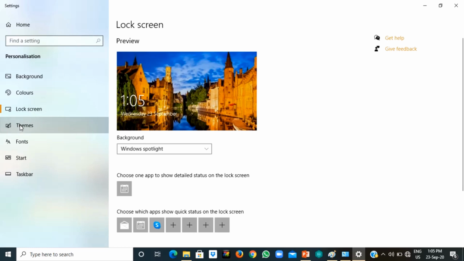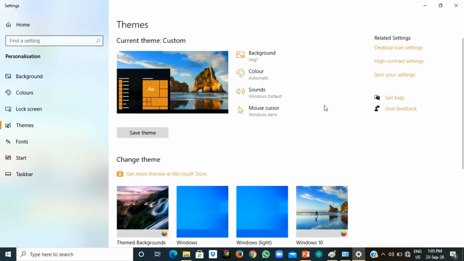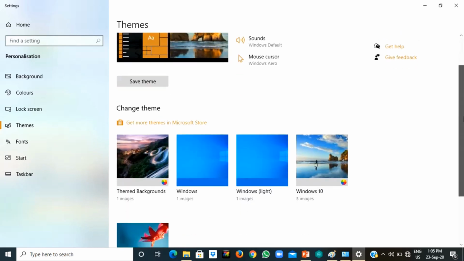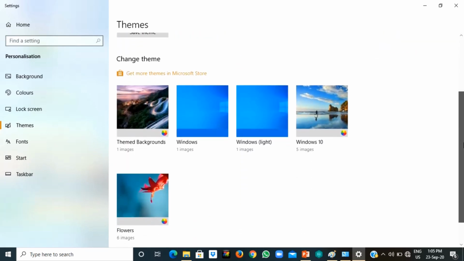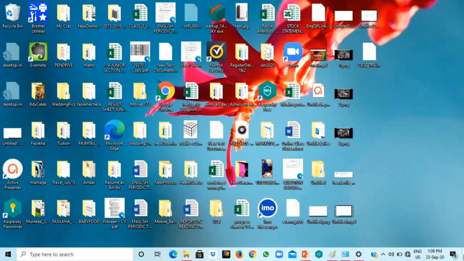Now next it is themes. You want to have some themes. See here, preset themes are here. Windows 10 flowers. I'll just choose flowers. Okay, now see, the theme got applied. See, the theme got applied.